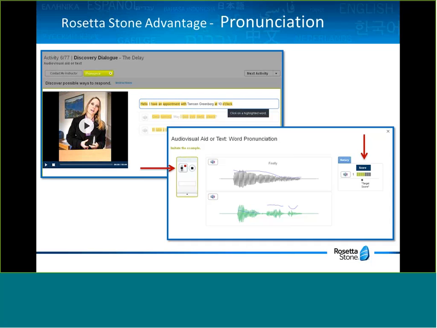Remember that you can practice pronouncing as many times as you want. If you're struggling to pronounce a word or phrase correctly, feel free to move on to another word and come back to this word later.